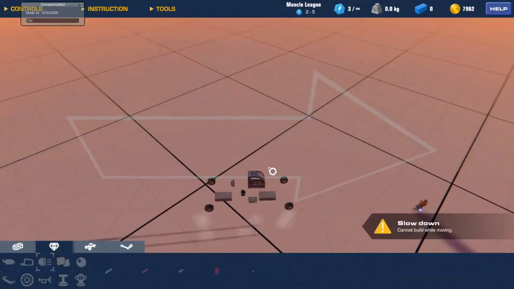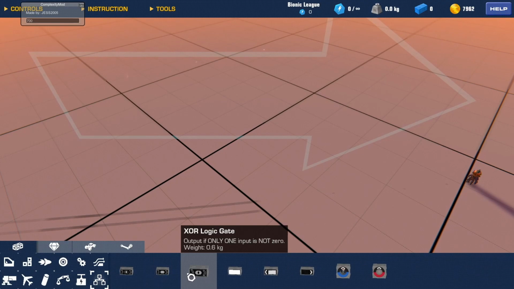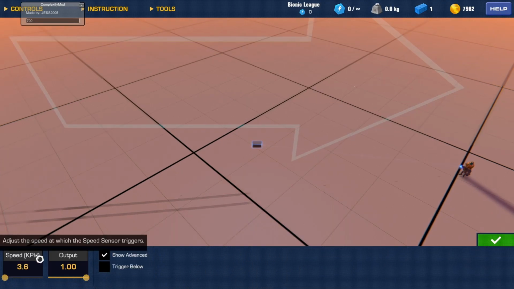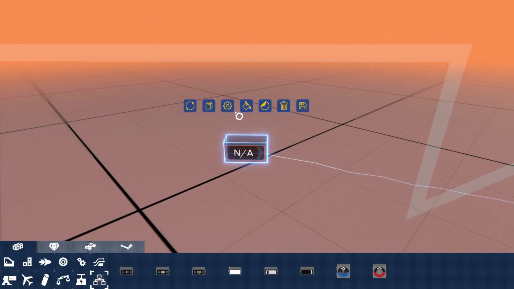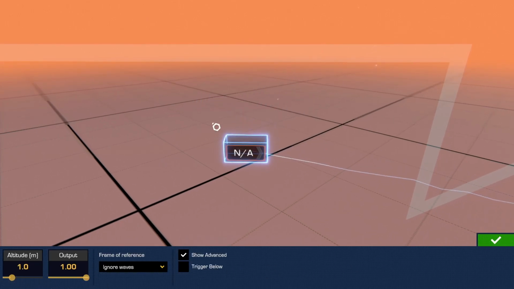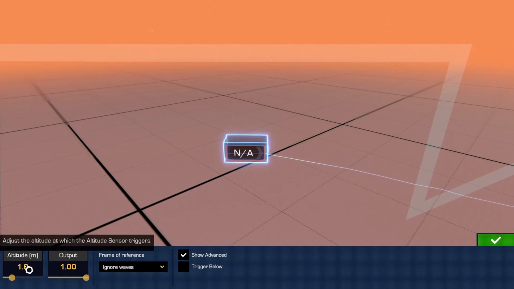So yeah, just keep that in mind, that even when it says kph here, it actually takes into account what unit of measurement you are using. Next is the altitude sensor, and we've seen it a little bit before, but we can just take a closer look now. So we have the altitude setting.